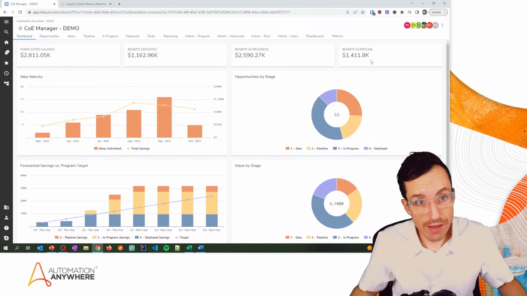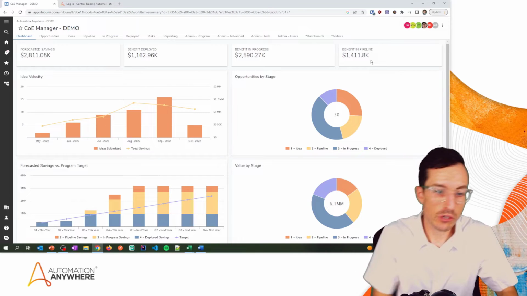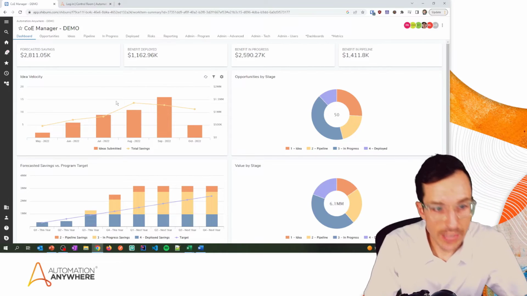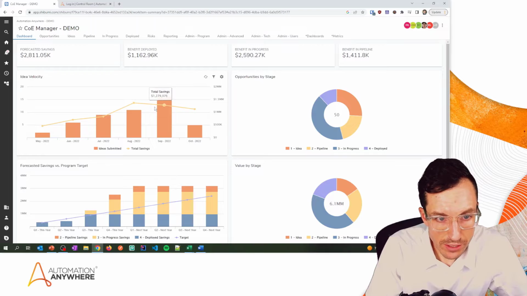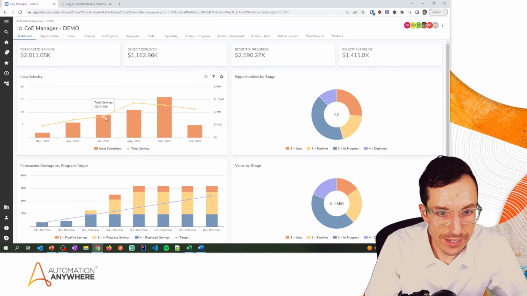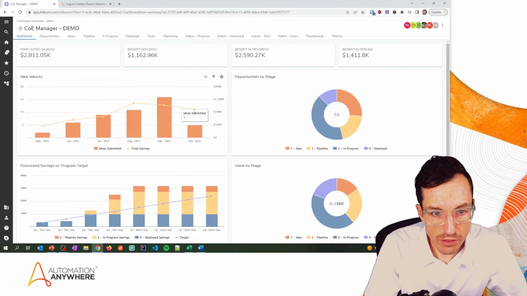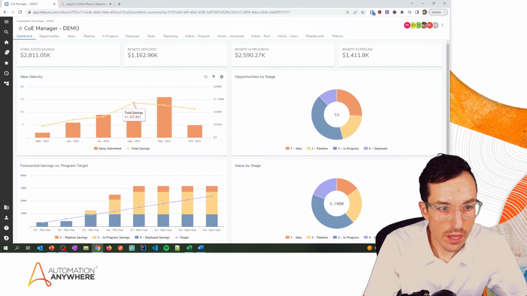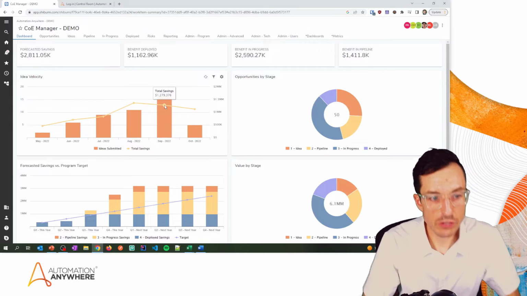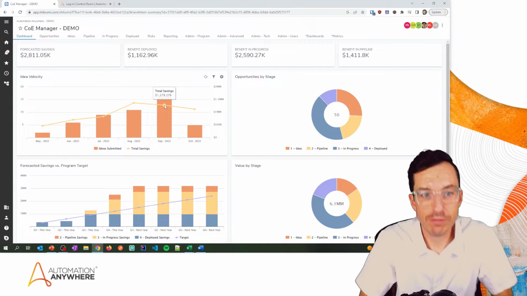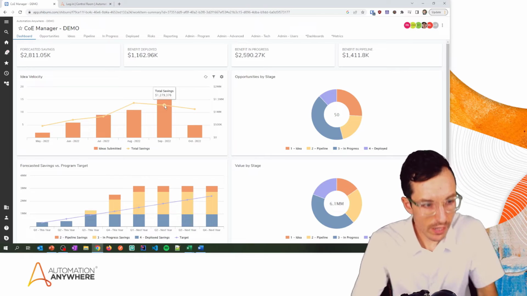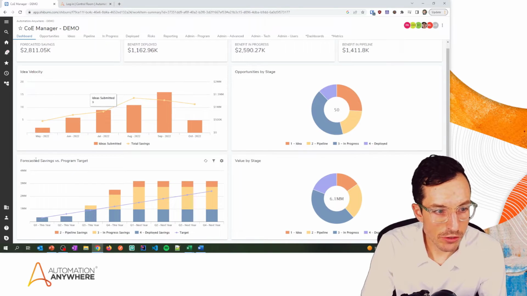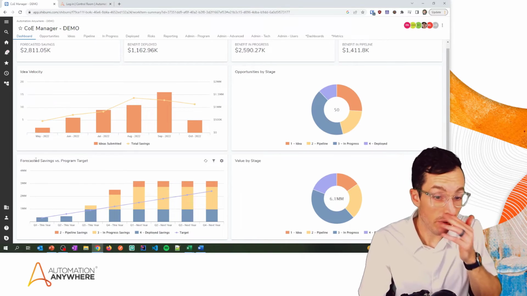So I can see that forecasting. I can see how we're doing tracking against our goals. In the top left here, we've got our idea velocity. So we can see the number of ideas that have been submitted for each of the past months. I can also see the value that those ideas represent. And so that helps me to make sure that we have a healthy pipeline of new ideas coming in. Down below that, I can also see my forecasted savings versus my program targets.